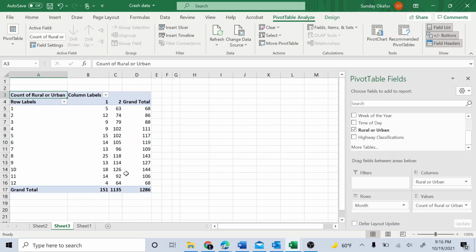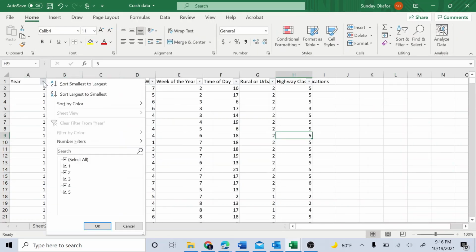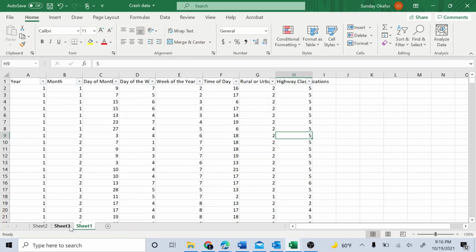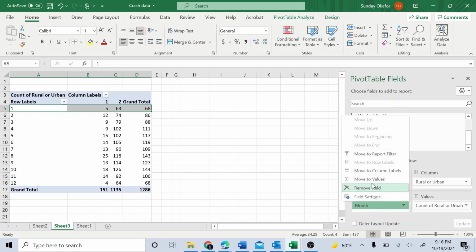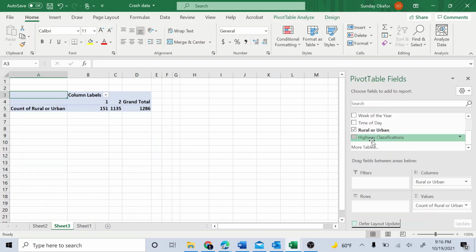So that is a breakdown of accidents occurring in different months of the year. Remember, this month represents the month over the 5-year period that we have in our data here. If you look here, we have 5 years, so that result represents 5 years. Now, if I want to do another thing, let me say I don't want to use the months anymore. I want to use the year. I want to see how the accidents vary across different years. I remove the rows. I put year here. All right.